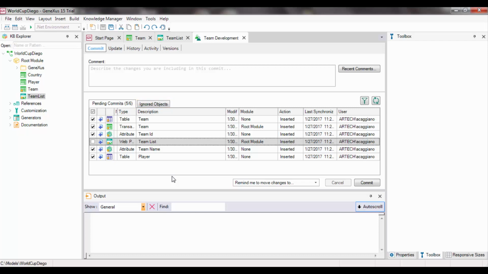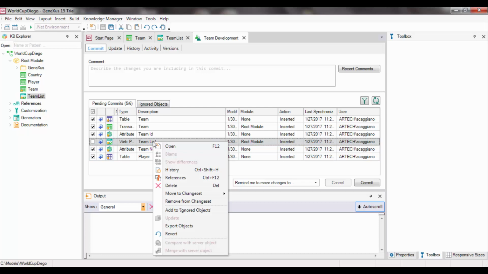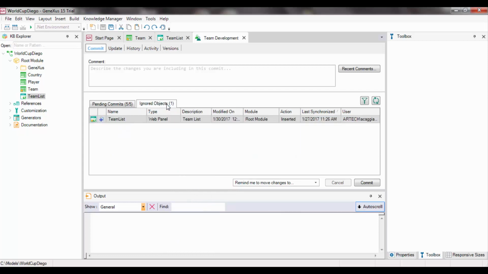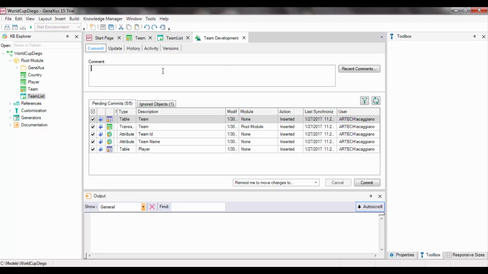Suppose that the team list web panel hasn't been finished yet. So, we will add it to this list of objects that will be ignored in commit operations. Right-clicking on the object is enough to have it removed from the list of objects ready for commit, and added to the list of objects to be ignored. We will add the corresponding comment, New Team Transaction, and we'll click on the Commit button to send it.